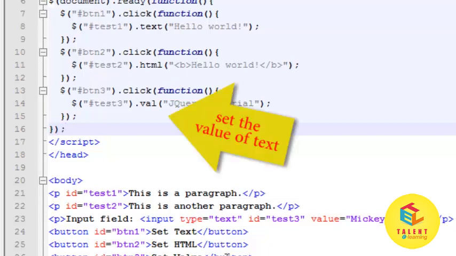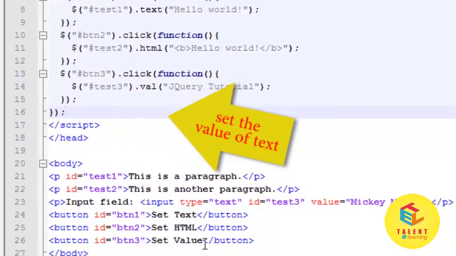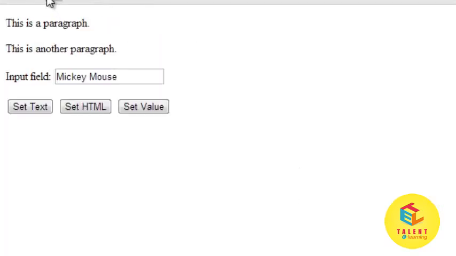And whenever I click on this third button set value, at that time the value of the input box will be changed. Let's see the output. Okay, I am going to click on this set text button. Okay, here it is changed. Now set HTML. Okay, so text is also changed and bold effect is also applied. Now I am going to change this value, set value. Okay, so it's changed.